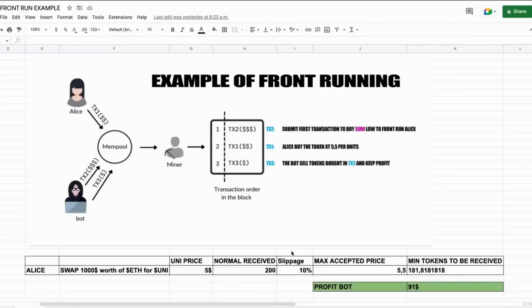Now, in this example, if Alice set slippage to 10%, which means that she agrees to pay up to 5.5 per unit token, that's about 181 tokens for $1,000. So when Alice submits the transaction using MetaMask, the scenario will be like this. Our bot will spot Alice's transaction and buy Uni token at the price of $5 and increase the price, so Alice will buy higher. Alice will buy 181 units of Uni token at a price of 5.5. So our bot will sell all the tokens bought on the first transaction and then keep the profit, which in the example is about $91 minus gas fees. All of that in the same block.